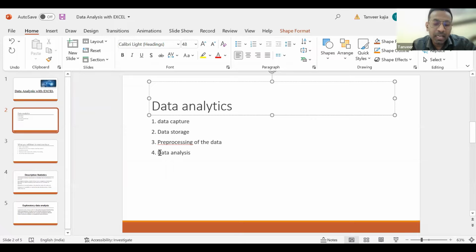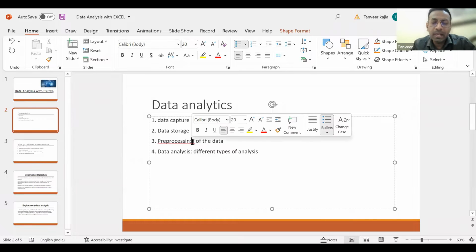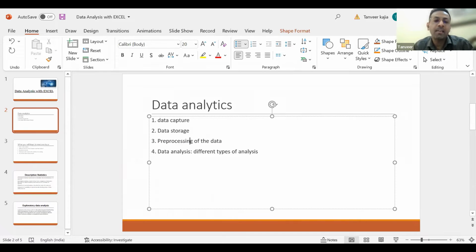It is a kind of a subset of your data analysis in which we are going to perform different types of analysis. Okay, so that is really important. We are going to discuss descriptive analysis. We will be discussing exploratory data analysis. That means before starting the analysis of the data, we have to look at what this data is telling us. So that is your EDA, your exploratory data analysis phase.